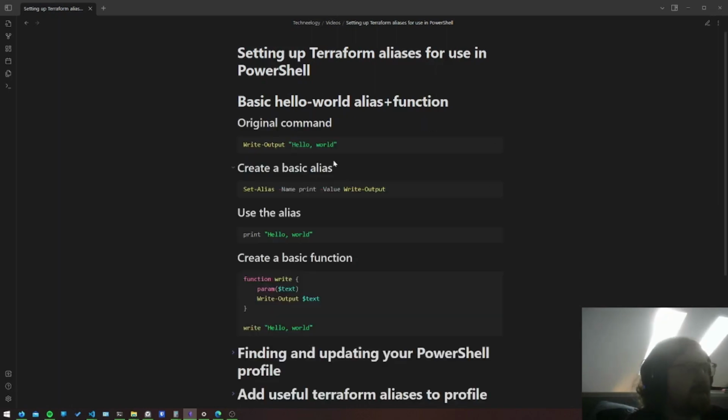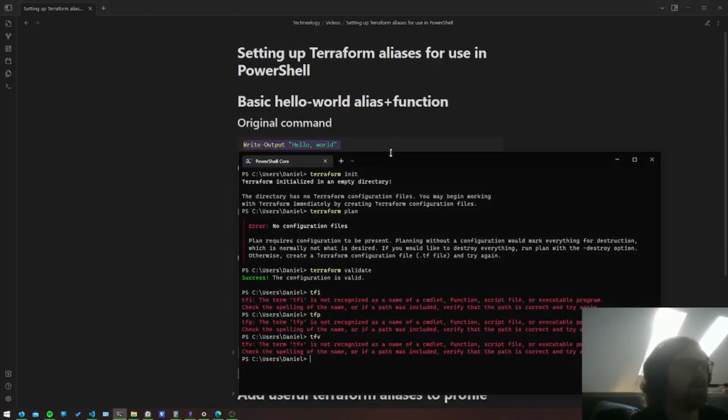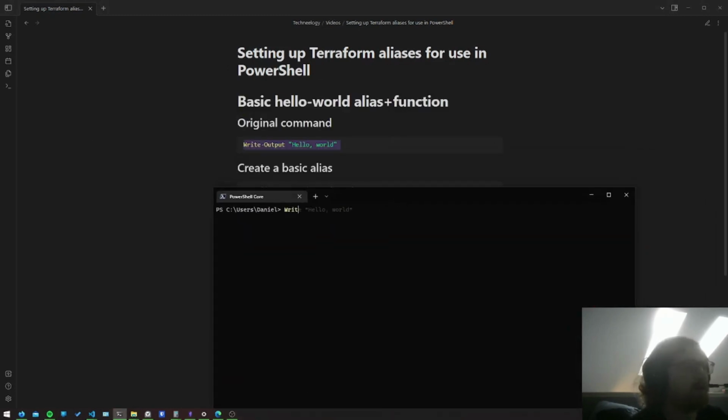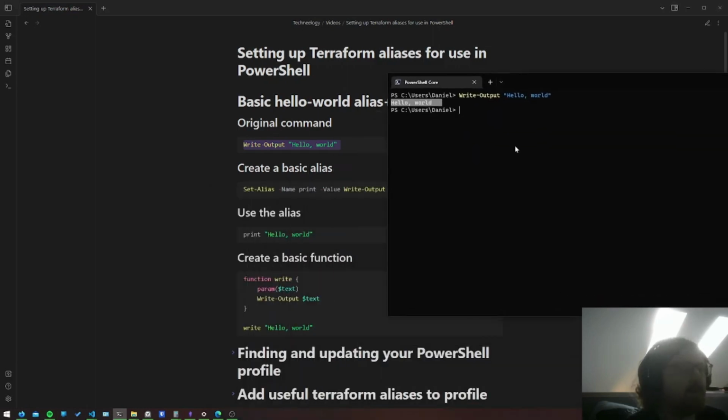So let's set up a basic alias here. Let's say that this is your original command in PowerShell. You want to write some text to the screen, so you can say Write-Output hello world, for example, and then print some text to the screen. Pretty basic. Now, if instead of typing all this out, you wanted to have a shorthand for it, you could set an alias so that you could do this.